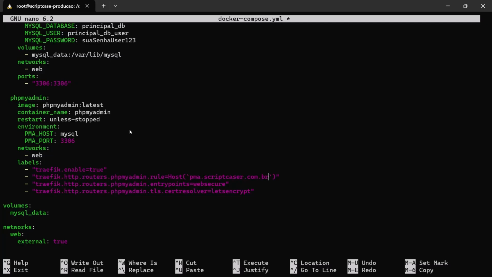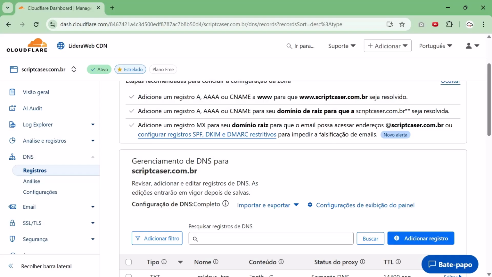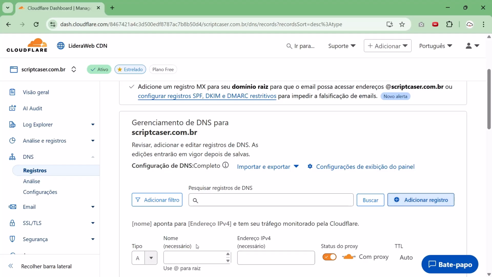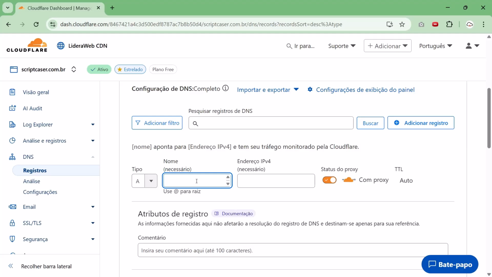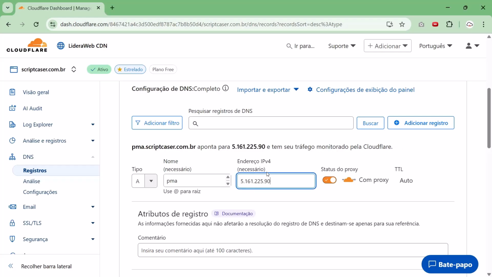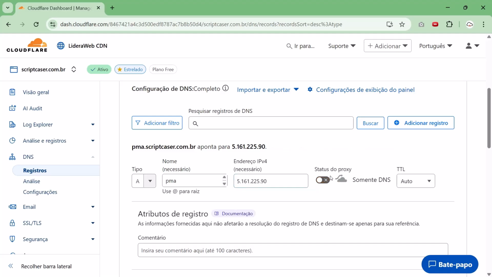Since my domain is within Cloudflare, I will access Cloudflare here. It's already here, Scriptcase. I'm going to add a domain here. It's type A, right? This is a type A domain. I will name it PMA, just as I defined earlier for consistency. After that, I'll set the VPS IP address so the service knows where to run. I'll go ahead and launch it here, leaving this particular option unchecked since we don't need it enabled.